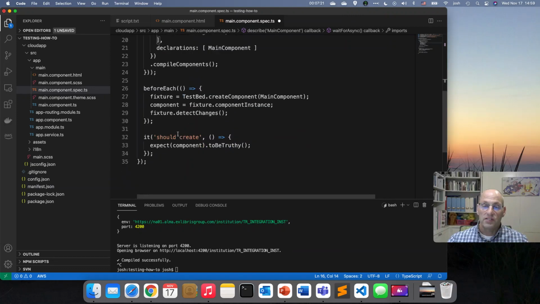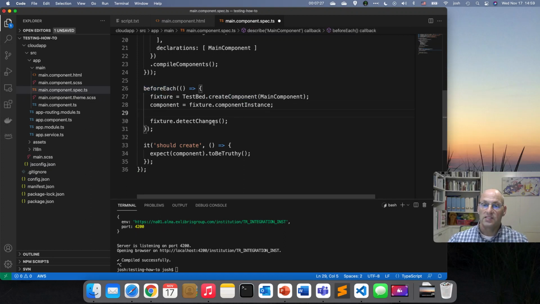And then we're running a very simple test. Oh, and then in another beforeEach, we create the component. And then we run this detectChanges. DetectChanges executes change detection so that the template updates. And our first test is very simple. It should create. So we just want to confirm that the component has been created.